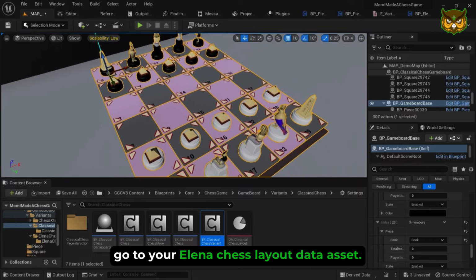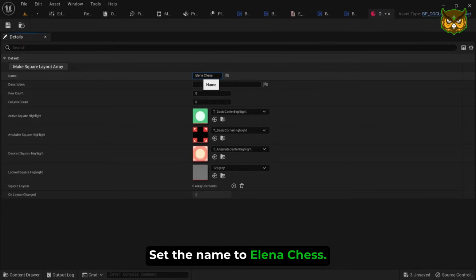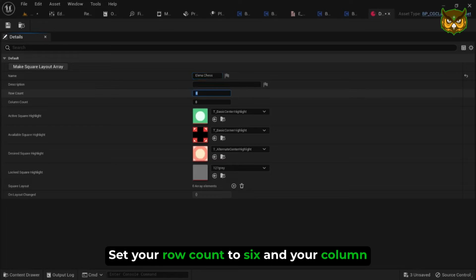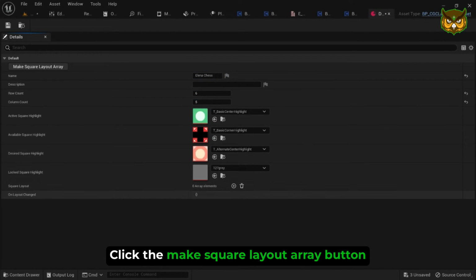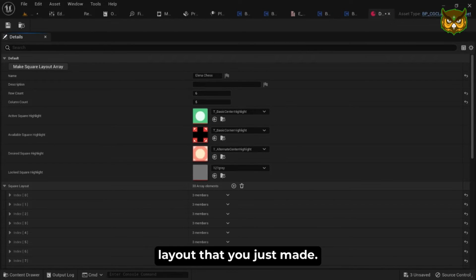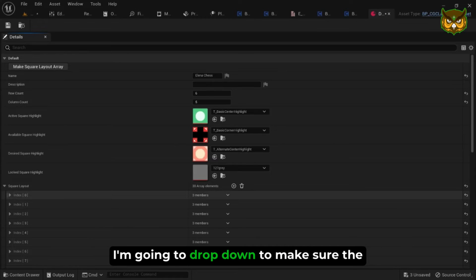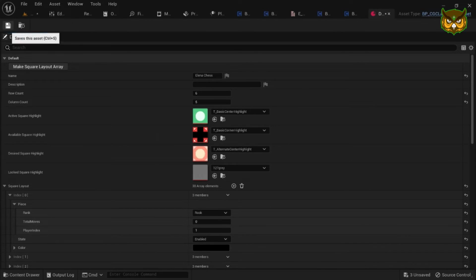Go to your Elena chess layouts data assets. Set the name to Elena chess. Set your row count to 6 and your column count to 5. Click the Make Square Layout Array button on the top, and then paste in the square layouts that you just made. I'm going to drop down to make sure the paste worked, and then I'm going to save.